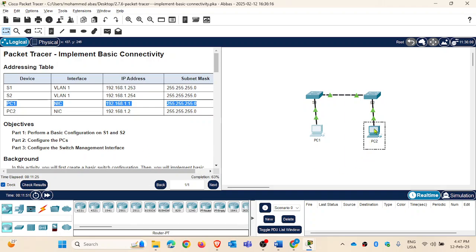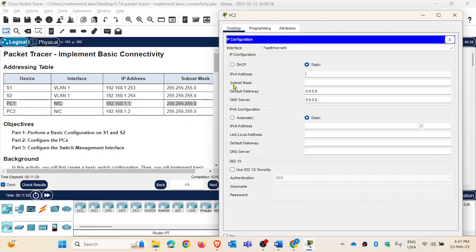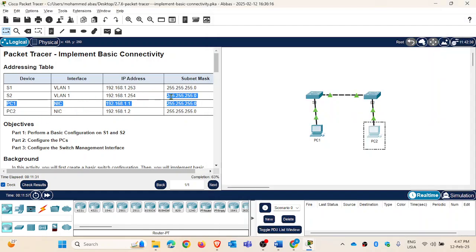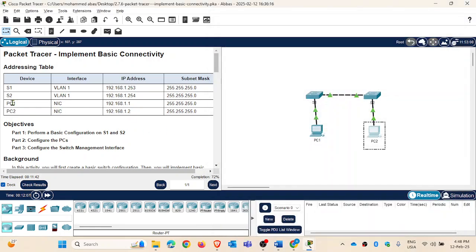Similarly PC2, click the PC2 IP configuration. What is the address here? PC2, this is the address, 192.168.1.2. Now the subnet mask is given. Close. Now PC1 and PC2 are both completed. This is what we have done.